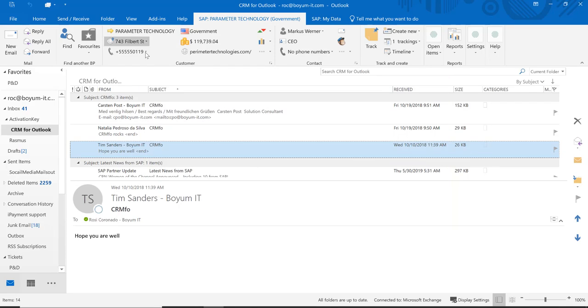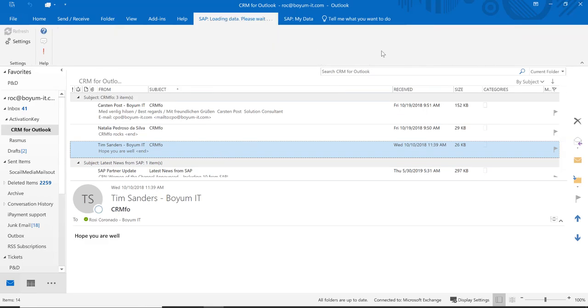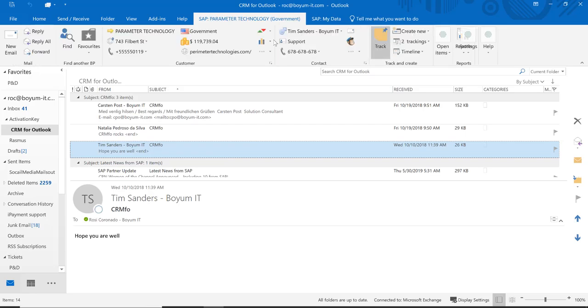Okay, so this is your business partner information screen. This is your contact person screen. And then you have this here. This is tracking. Tracking means like sticky notes. You want to get back to this email for whatever reason, and you can track it. All you do is you have the email highlighted, you click tracking, and you will see right here on my sticky notes I have 2 trackings now.